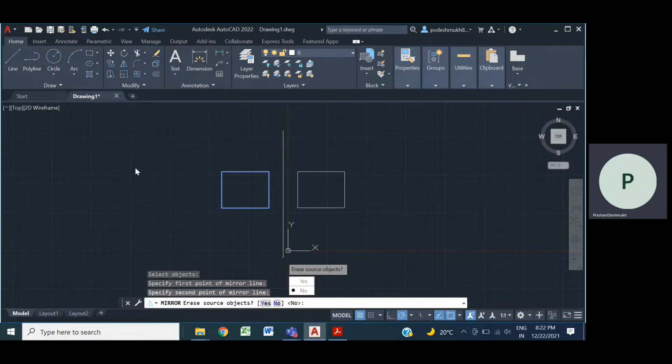This may be your y-axis. So it will give you the mirror image. Then it asks whether to erase the source object, yes or no, by default no. This is the additional facility which is provided.